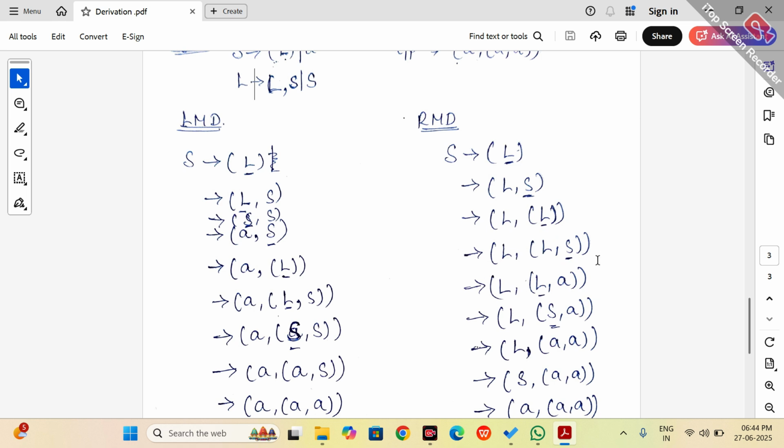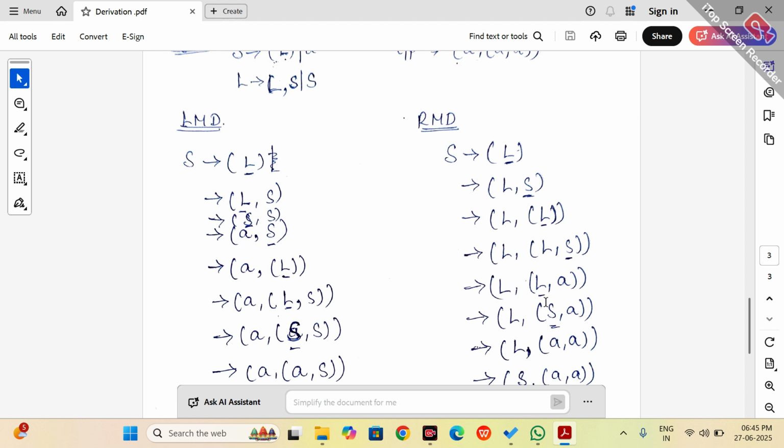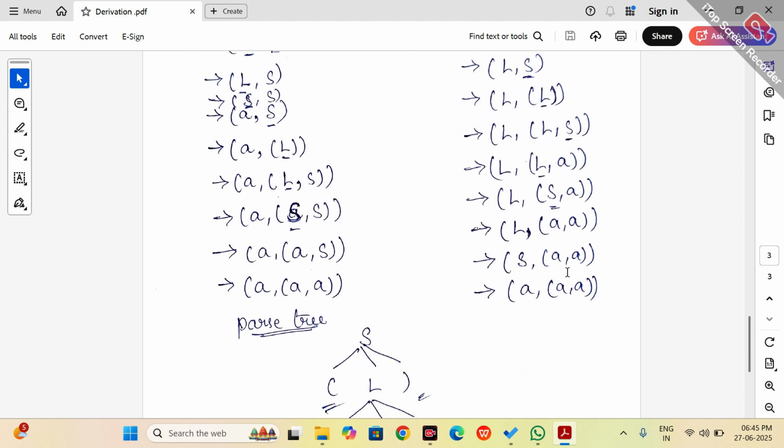Again out of these symbols, S is the rightmost non-terminal. So S is replaced by A. This L is replaced by S and S is again replaced by A. So we can repeat the same steps here. So L is replaced by S, S is replaced by A. By using both leftmost derivation and rightmost derivation, we are deriving the input here.